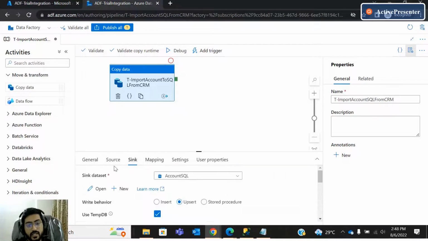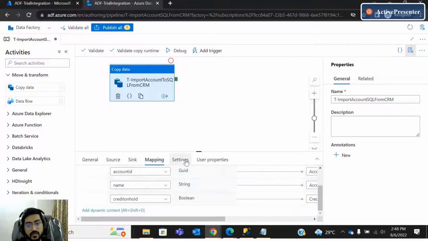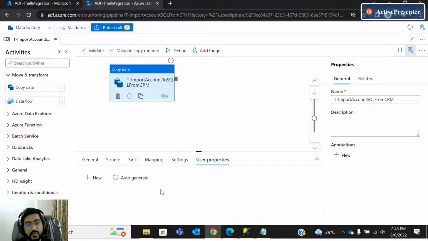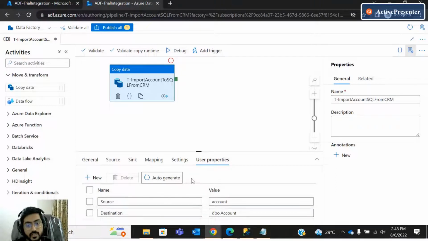So we have done the connection, source, destination. We have also done mapping as well. Okay. The user properties is also a good feature. Basically you can create a user property or auto generate. If you click auto generate, basically what it does: the source is account, and the destination is dbo.account. If you want to change the value, then you can change it.